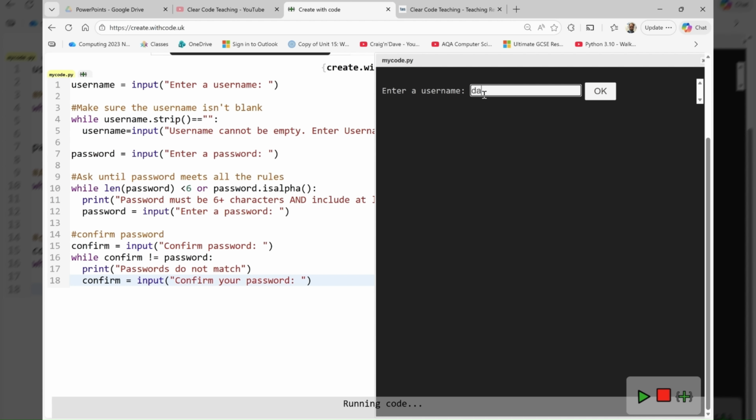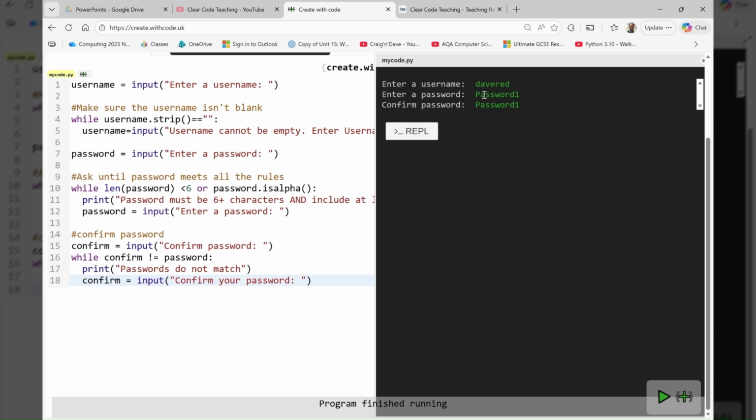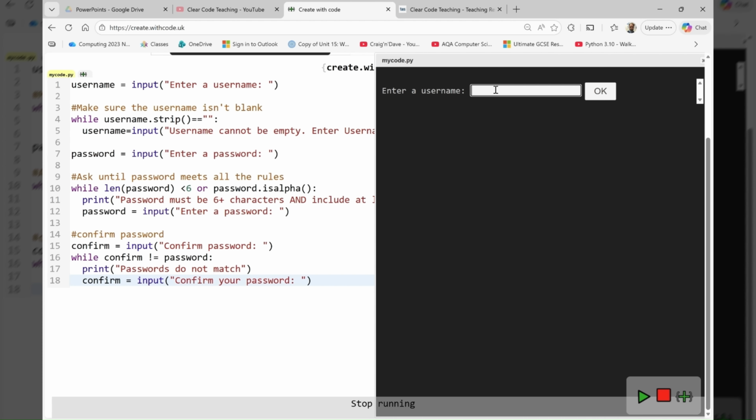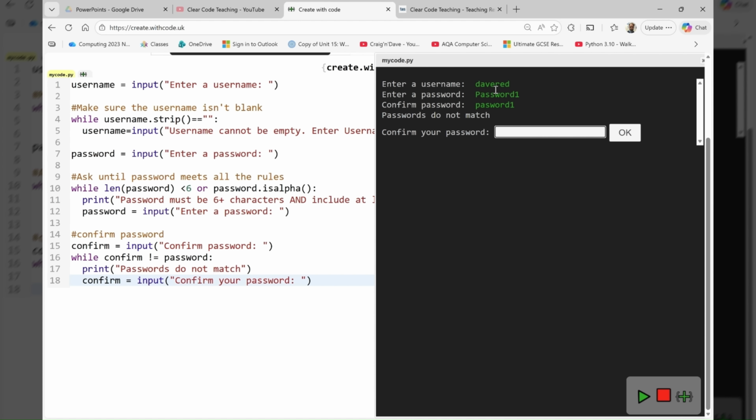Dave Red is my username. Enter a password. Let's do Password1 with a capital P as well. Then I'm going to confirm it because it's been accepted. It's got past that validation. Password1. Okay, that works. I'm going to try and get it wrong in the second confirm password validation. So Dave Red, Password1. And then when I'm confirming it, I'm going to spell it incorrectly. Okay, confirm your password. I'm going to get it wrong again.